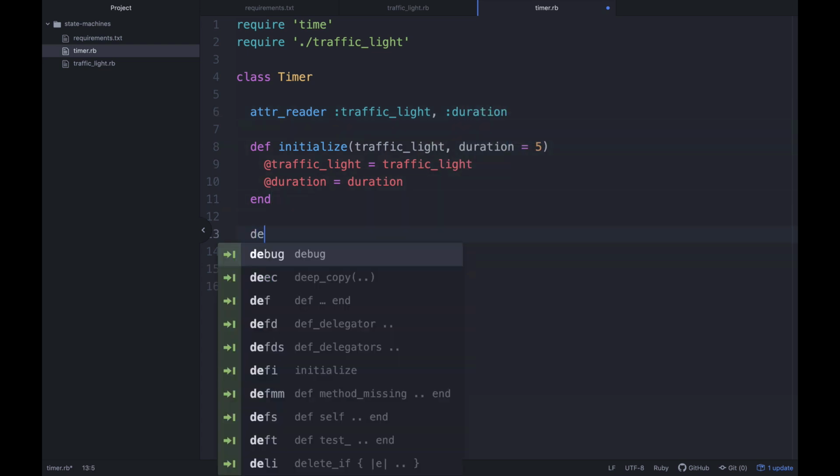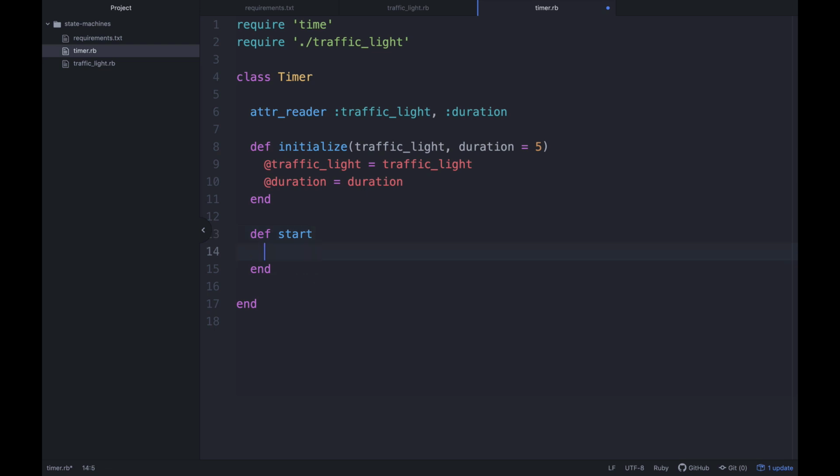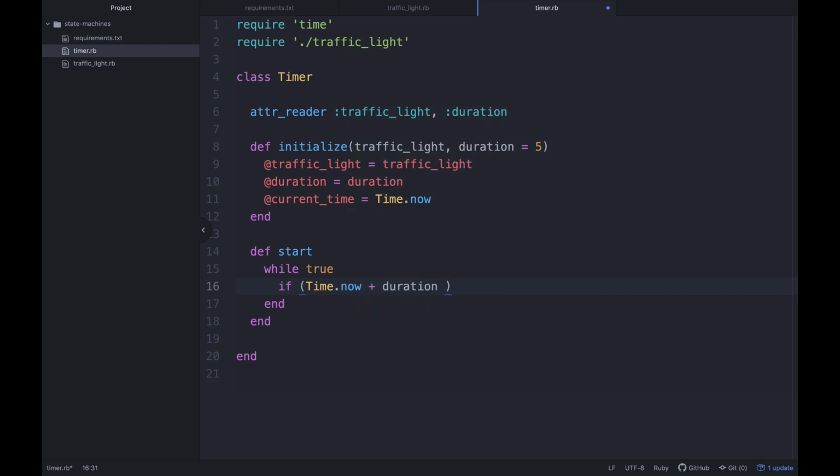Down here, I'm going to create a start method for the timer. And what I'm going to do is say while true, so as long as the program is running, this is going to happen. While true, we want to say, how can we do this? If time.now minus... Actually, what I need to do also is say @current_time equals Time.now. So basically, when we create the timer, mark down that time. Then while this thing is running, so it's in a while loop that's always running, this thing is just going to continuously run. And then we're going to say if Time.now plus duration is greater than current time.